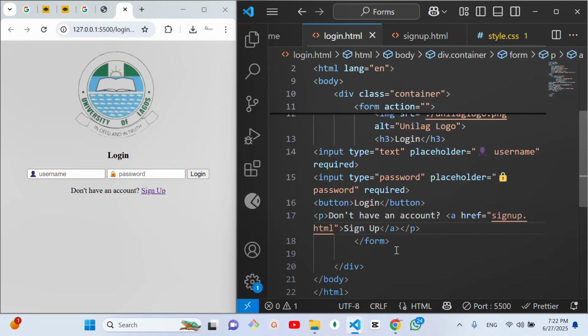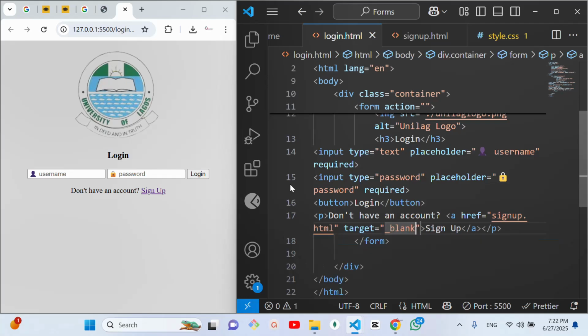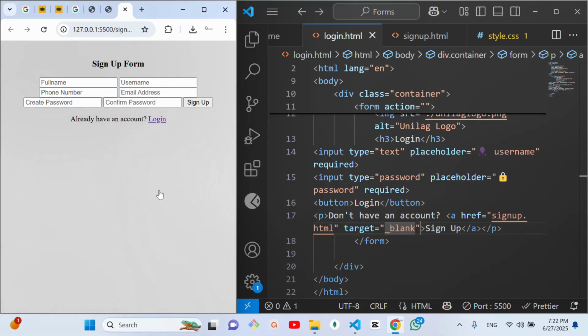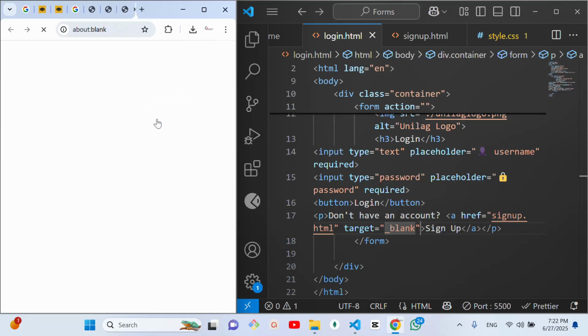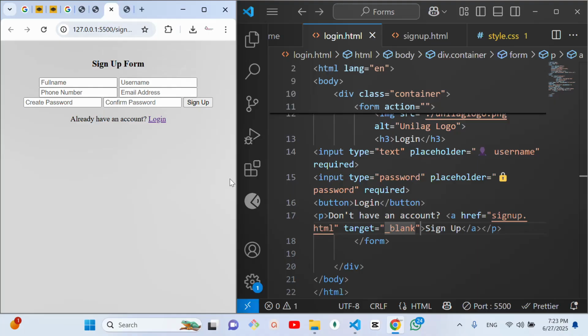Then let me include the same attributes to our login page as well. So this way, it's going to open. So if I click on this now, it's going to open it. Okay, it's telling me that I must fill this. Sorry, I went to click on login instead of, yeah. So I prefer it this way. So let's go back to sign up form.